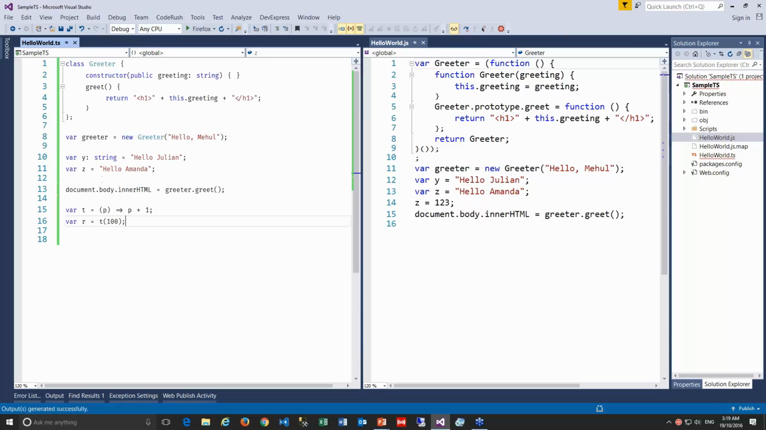Good question. I think it's going to make a function. Is that an anonymous function? Absolutely. So we have a function being created, and you can see exactly how that lambda expression is going to be implemented as a JavaScript function, which is really, really cool.